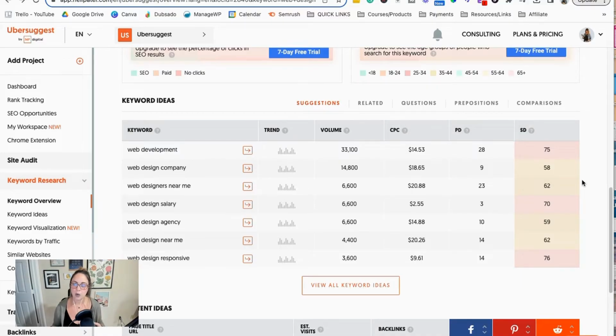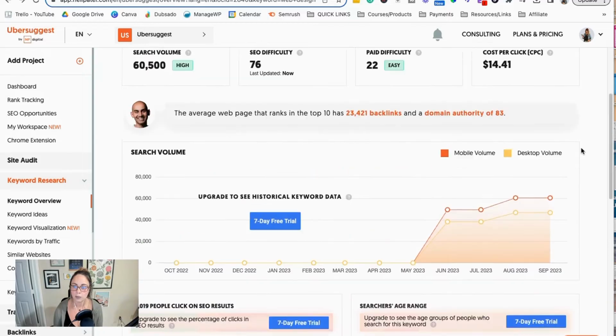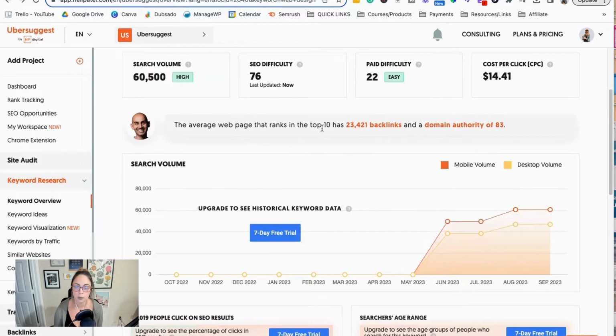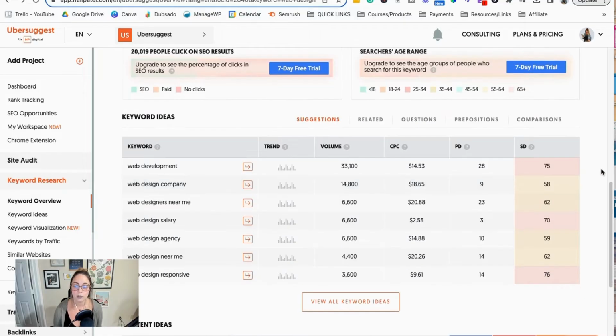So basically, when it's in red, that means that it's going to be pretty hard to rank on page 1 for, because of probably something similar to this. The people showing up on page 1 have a really high domain authority. So if you're a smaller website or a newer website, we definitely want to see if we can find keyword ideas that have a lower SEO difficulty than 50.